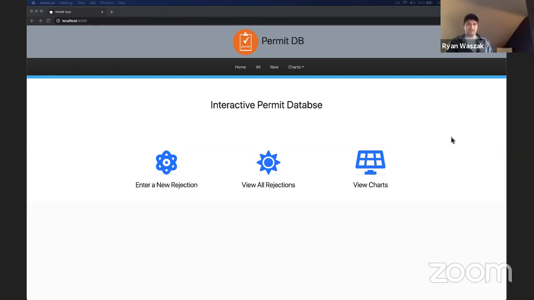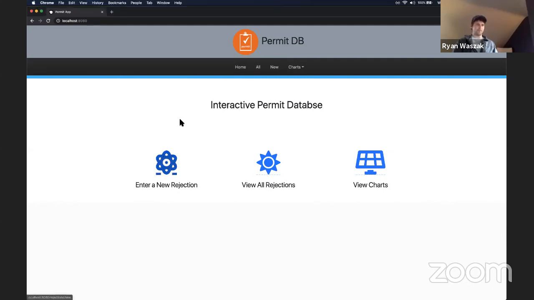Cool. So I design electrical plans for residential solar systems. And this app is a user-friendly way to interact with a database to track permit rejections that we receive. So when we submit a plan set, if we receive a rejection, our team would come in here and enter the rejection into the database by clicking enter new rejection.